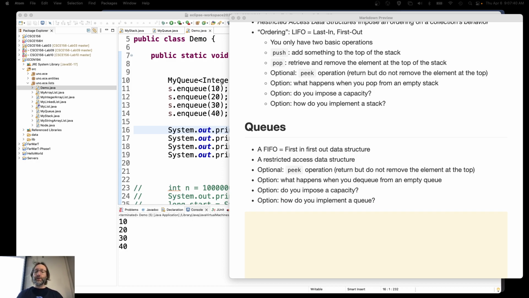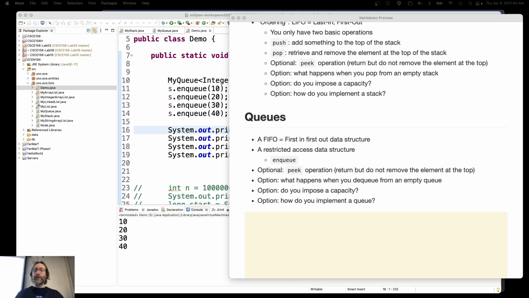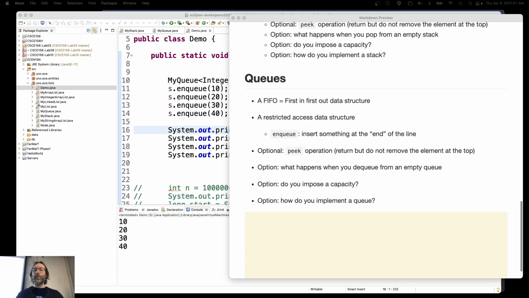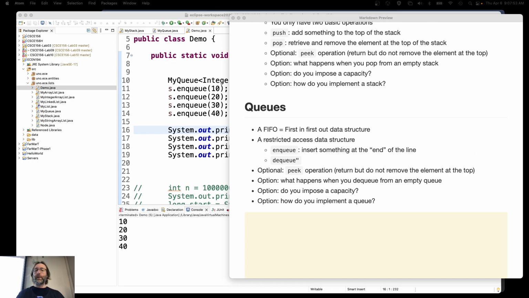So those two operations that we just implemented were enqueue and dequeue. Enqueue is insert something at the end of the line, or the queue, and dequeue, remove the element at the front of the line. Front of the line, end of the line, get back to the end of the line when somebody is trying to cut, that's why we call it the back of the line. Get into the back of the line and wait your turn.